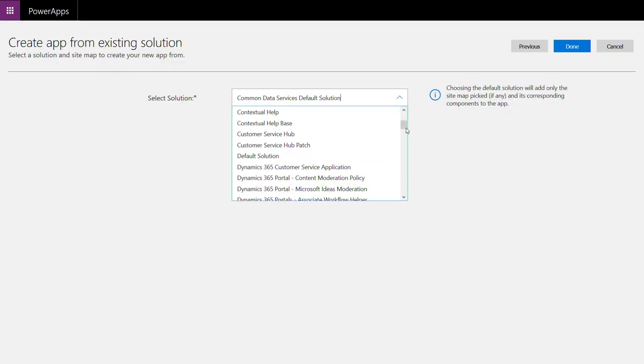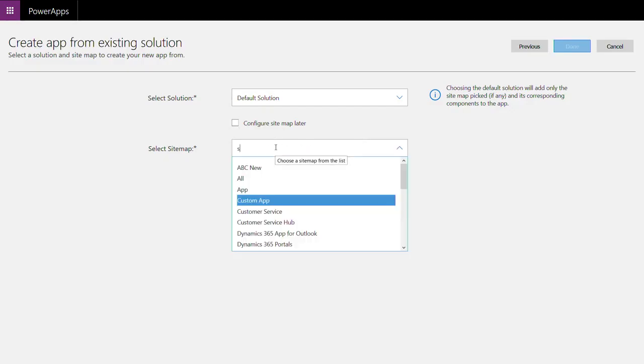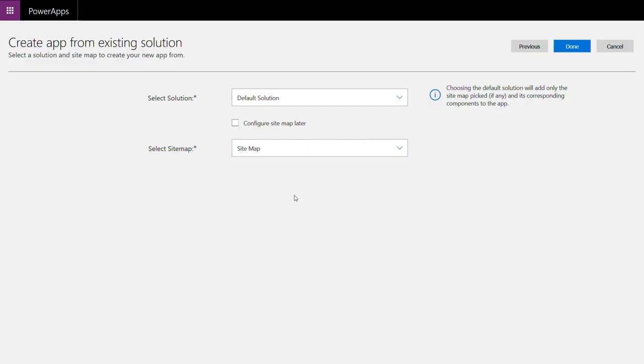Default solution here. And I'm going to create Sitemap. The one you want to select is Sitemap. That's the one out of your default Dynamics 365 application. That's the one that has fully everything that's configured. So we're going to go and hit Done.